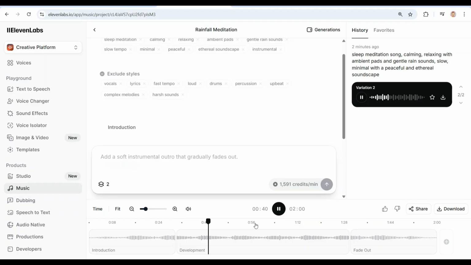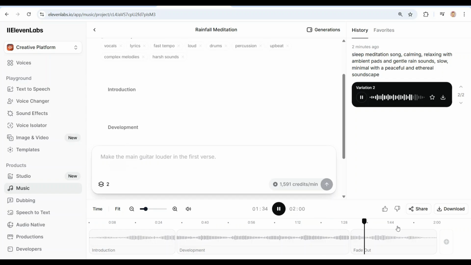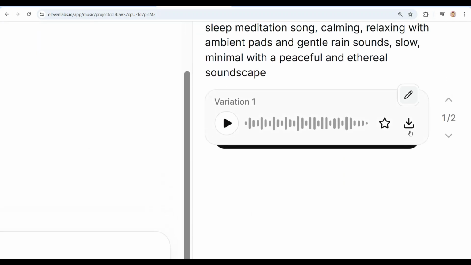So this version 2 starts off good, but I'm not really feeling the ending, so I'm going to go with version 1. And let's download it as an MP3.